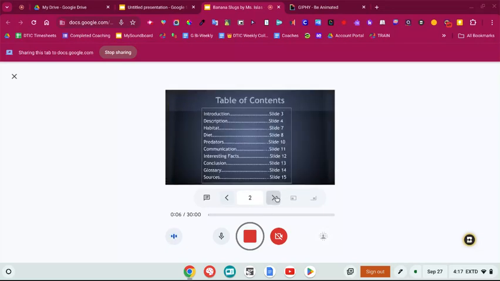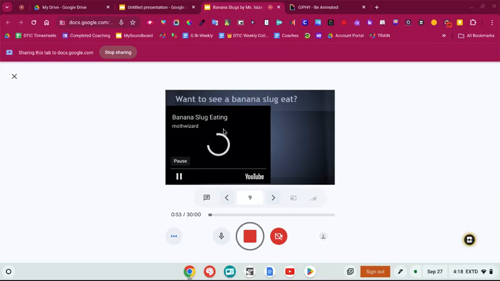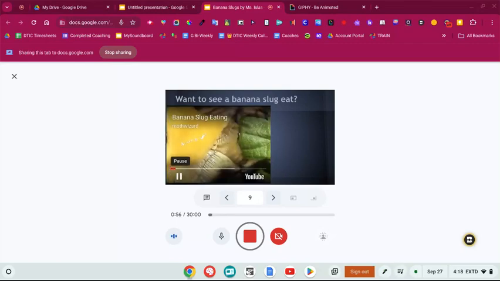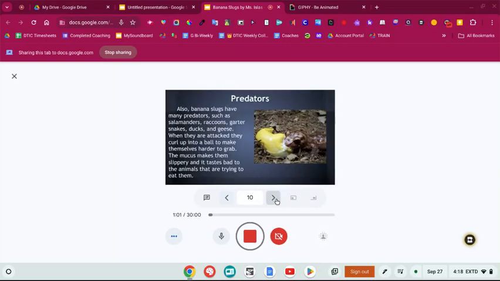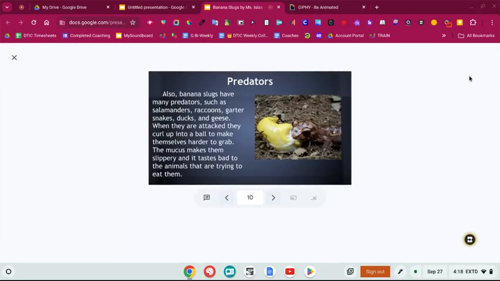They can advance with the arrows. It might take a second to load a video if you have one in there, but then you could click play and play the video and pause and then continue. When you're done, you can click stop. Unfortunately, I couldn't find a way to preview the video, but if students know they made a mistake, they can click re-record, or they can save to drive. And then they could watch it from their drive and make a new version if they need to.